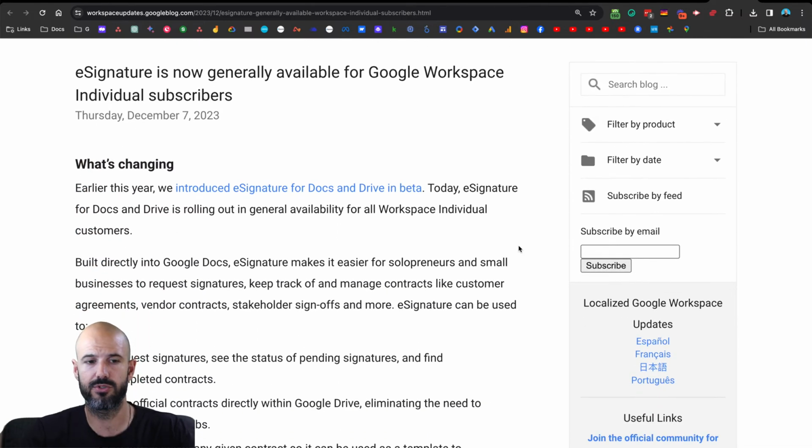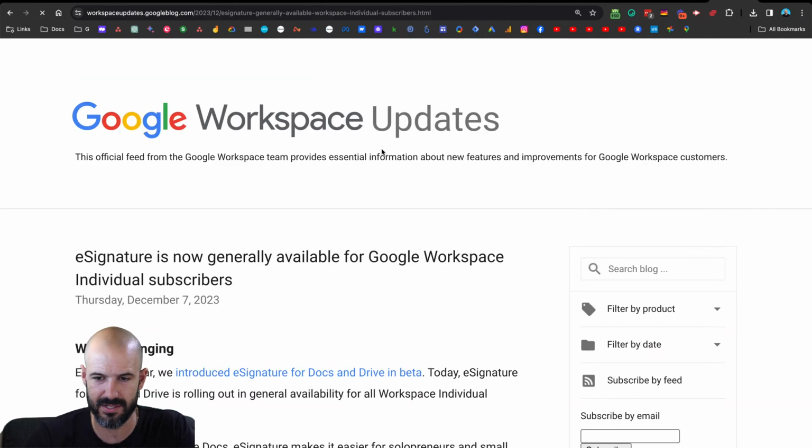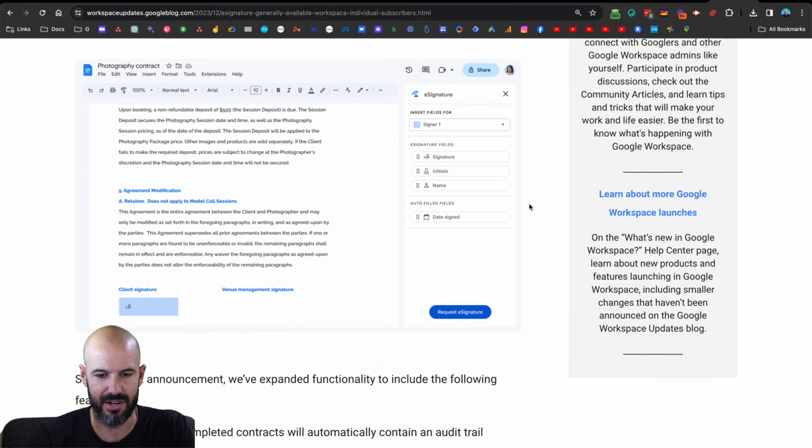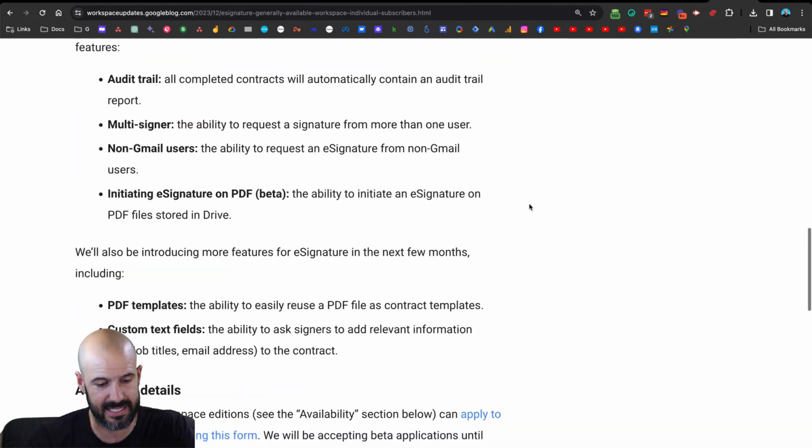Okay, Google have launched an e-signature feature. They've now made it generally available to Google Workspace individual subscribers, which is a particular plan of Google Workspace. I don't know when they're going to roll it out to everybody else. I don't know if they've rolled it out to everybody else at all because I've not yet tried it. But it is a great feature.